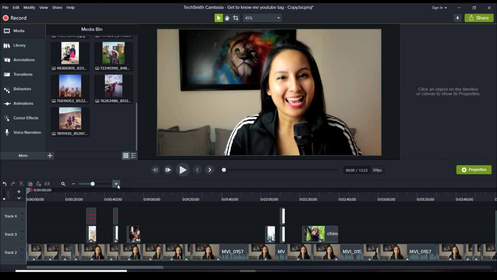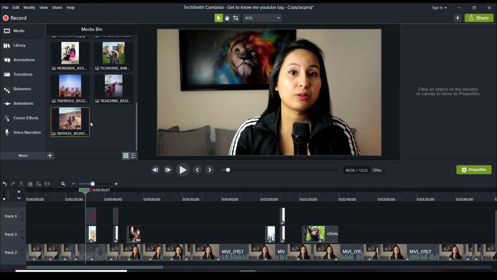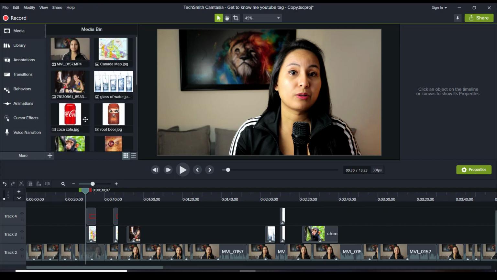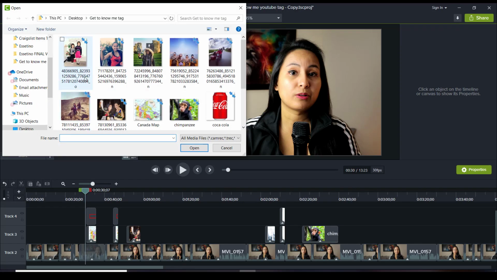So first thing that you want to do is import all of your media and pictures, images into the media bin. So you want to click the plus button and then go import media and then find your pictures that are going to be associated with the video. And this is the file folder here of all the pictures I used in this video. Such a strange assortment of photos. I've got a Coca-Cola can, a chimpanzee, a photo of me when I was a kid.